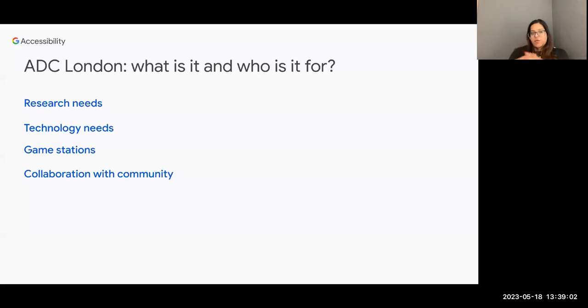ADC London, what is it and who is it for? We do research here, we address technology needs here, we have game stations, and we are collaborating with the community. What do we do with research needs? We bring people with disability to Google to do research on our products. We also bring researchers to Google to share out info in a monthly broadcast. Most important, we empower Googlers to improve their products.